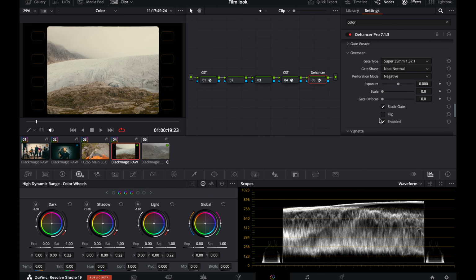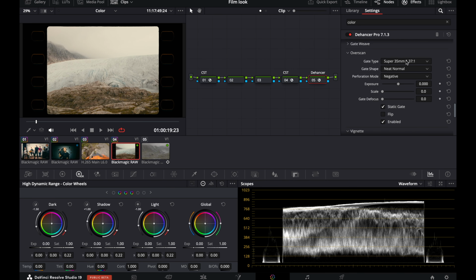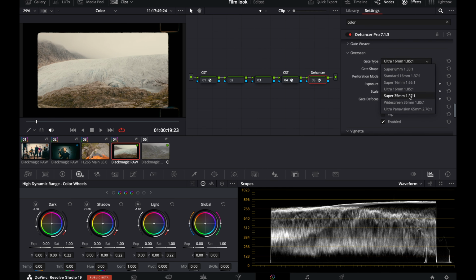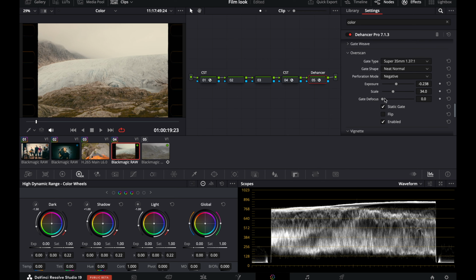But here we have the overscan. It's really, really nice. You can see here what it does. Basically, it adds the film border and you have a ton of options. So you can even tweak it. You can adjust the exposure of this, scale, gate defocus.